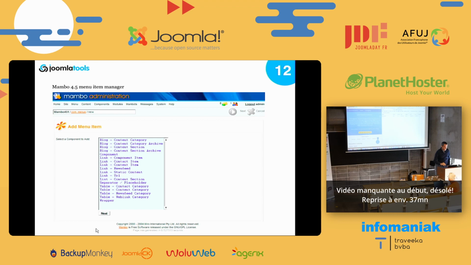You can create links to a component item, which is a single item, to a contact item, to a content item, a newsfeed, which is just a newsfeeds component, static content, which is just an HTML page that you have, a URL, and then this is a table. This is where we're starting to make a difference between how it's being rendered. This is rendered in a table. This is rendered as a block listing. So this is the initial start of templating and views and layouts, that idea. And then you have the famous wrapper, right, which just wraps an iframe around.